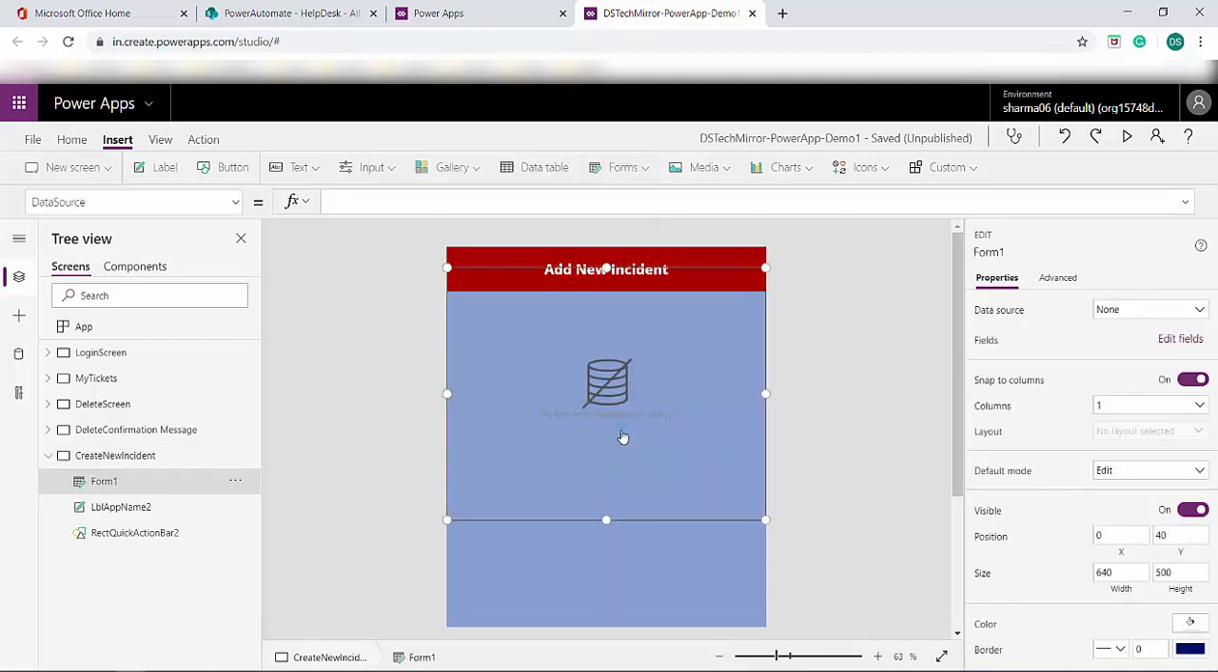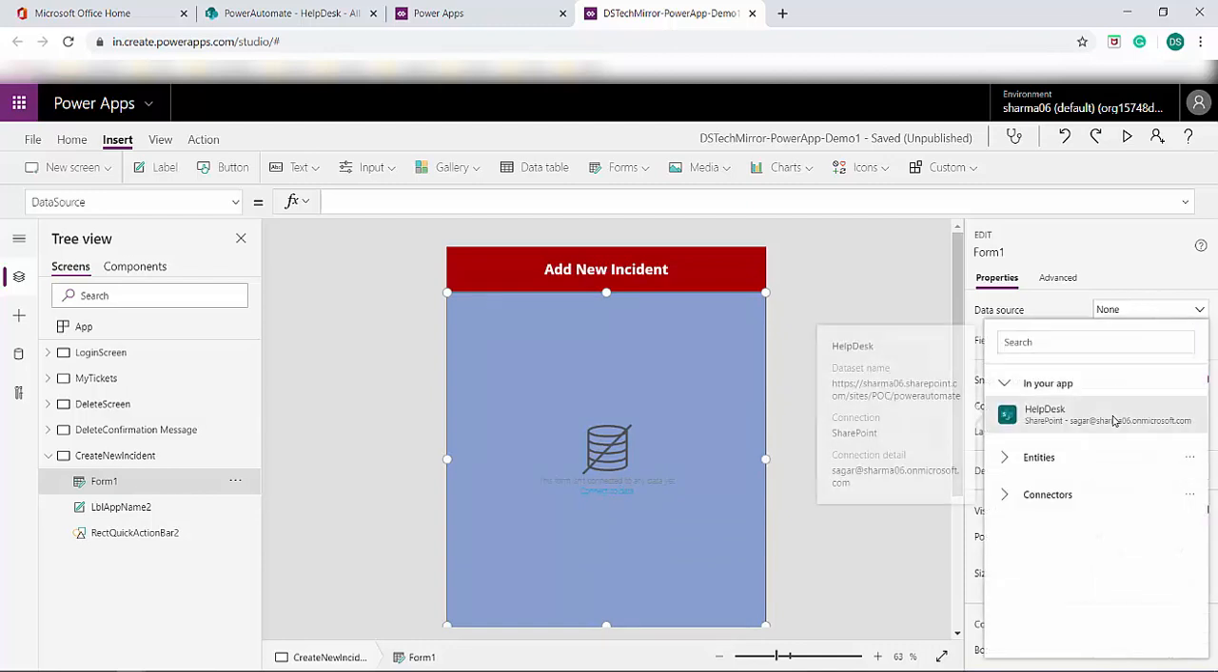It is asking me to connect to a data source. Similarly, the same way the gallery was asking, we have to attach a gallery to a data source. Now we have to do the same with the form. So first of all, let me move my form to a correct position. Okay, now connect to a data source. From the right properties pane, I'll select the data source, and here I'll select my help desk.